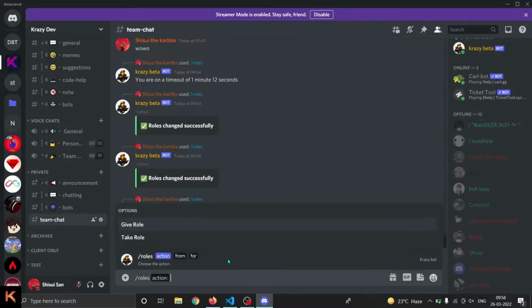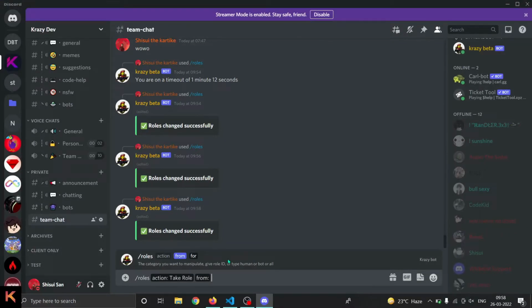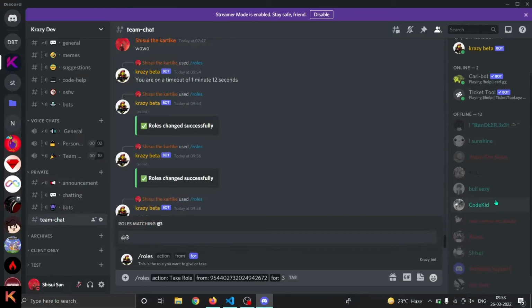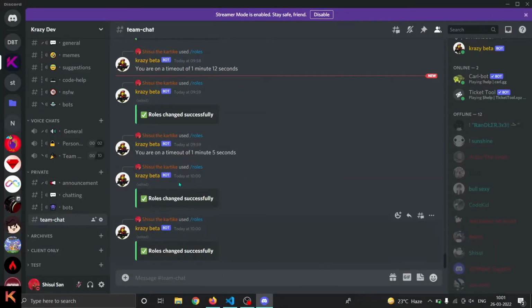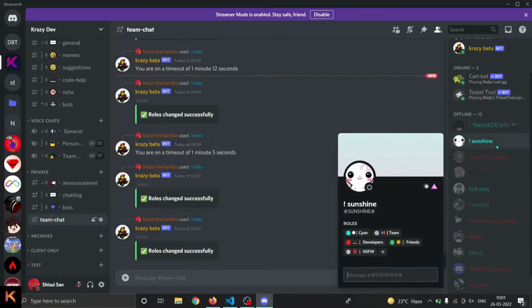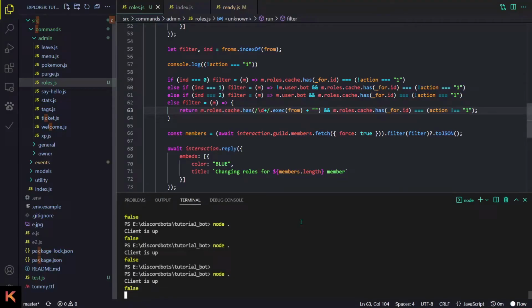I'm gonna do slash roles. Action will be take role from. For that, I'm just gonna give them the role ID, and for I'm gonna do 3. So guys, I tried it and it is saying changing role for 10 members, and boom, I am hoping that it removed the 3 role. Yes. And guys, I found a small issue.